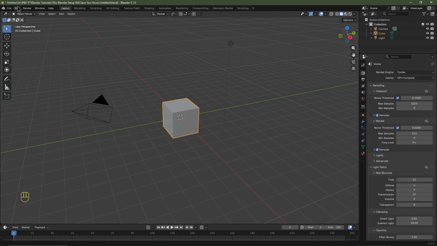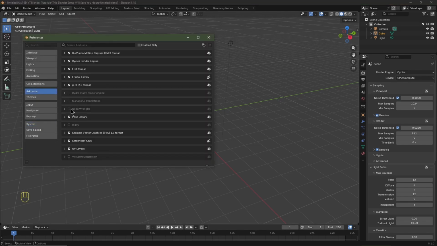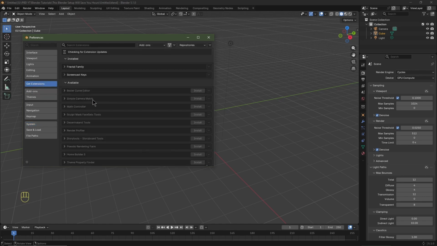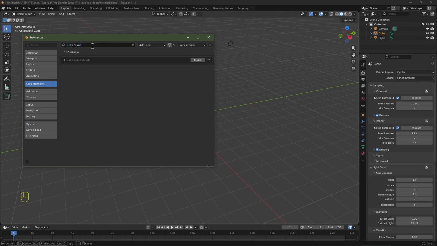I'll then go to Edit, Preferences, and under Add-ons you should see an add-on called Node Wrangler, which comes shipped with Blender now by default. We'll enable that, and if I go back to System, and where we enabled Allow Online Access, we can now go to Get Extensions, and this is where you download add-ons from. So I'll just show you how to install an add-on. So in the search bar I'm going to type in Extra Curve Objects.